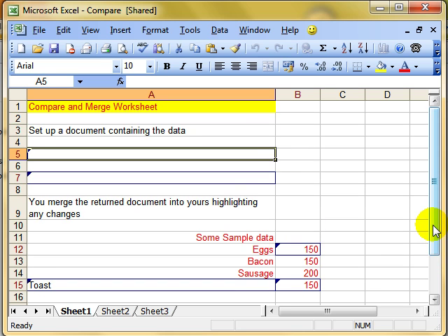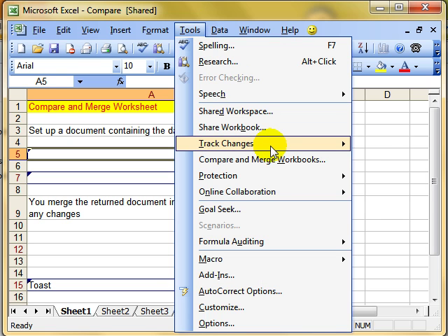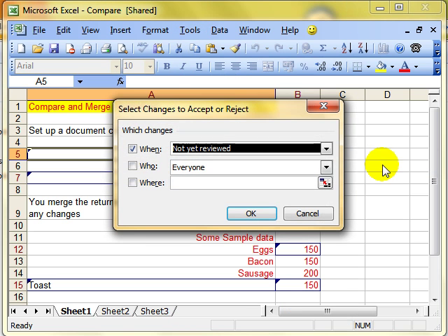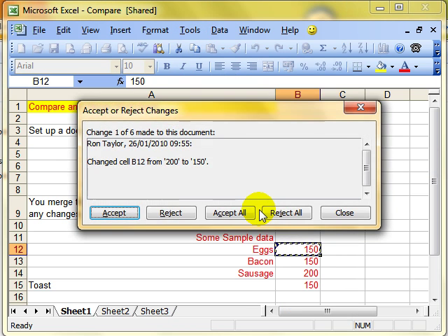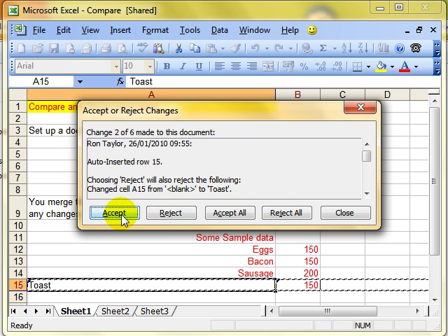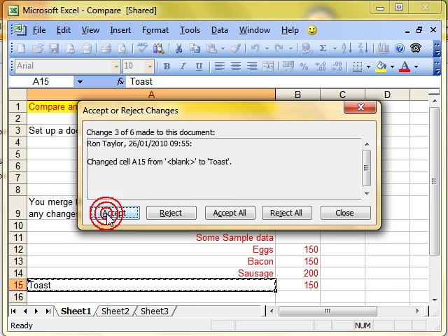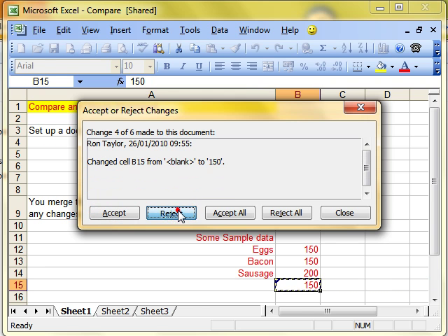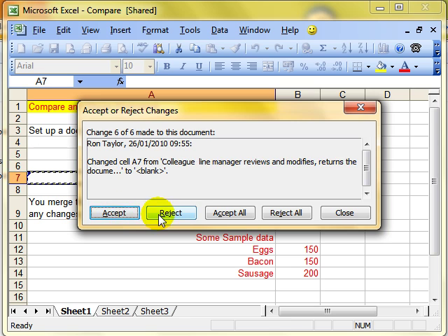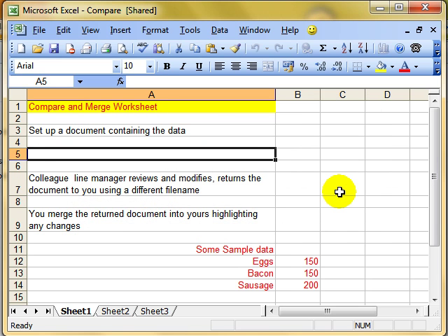And then all I need to do is jump into the track changes facility and accept or reject the changes, to go through the document and decide which of those changes to accept. We'll accept that one, and we'll accept that one, and we'll reject that one, and we'll reject that one. Accept that, reject that. Sorted. So those two documents have now been merged together into one. I can now save it, and I've got my fully checked document.